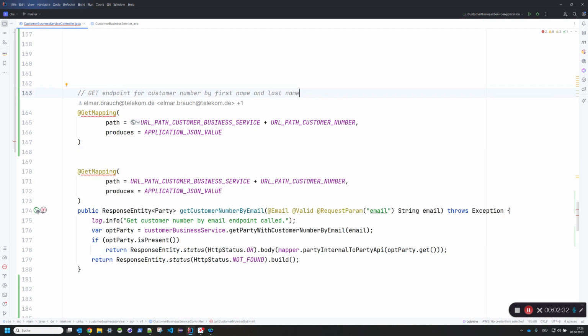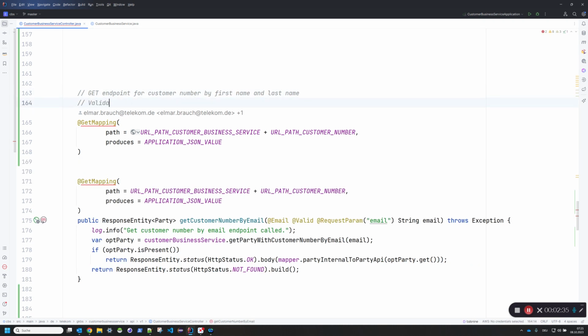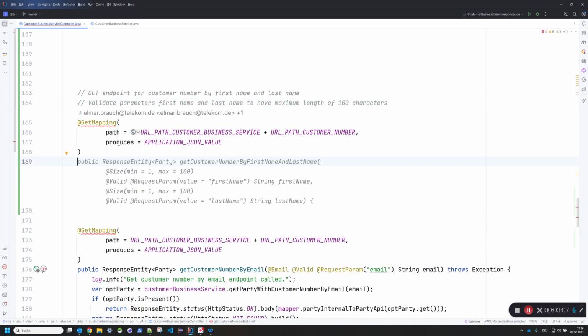So let's add some more code. Validate parameters first name and last name to have maximum length of 36 characters. That is the default I use somewhere else in this class. So let's have now 100 characters and see if it works now. Now I get first name and last name with a maximum size of 100 characters. That looks good, so let's take it.